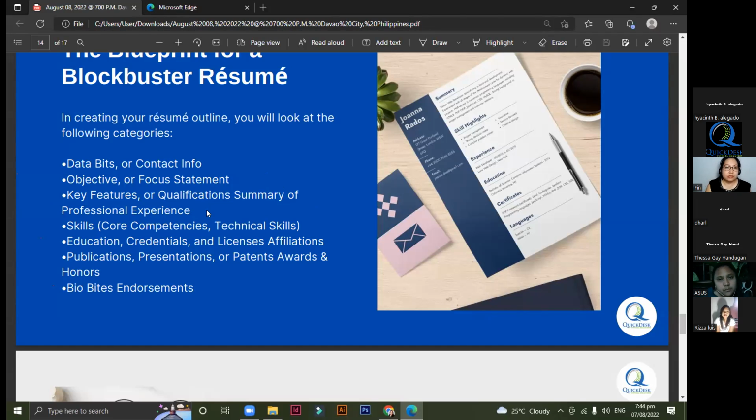While working at those companies, of course, you've had the position. Then when you have the position, you can enumerate which things were delegated to you. What were your responsibilities when you were at that role? Okay, so skills, core competencies, technical skills.